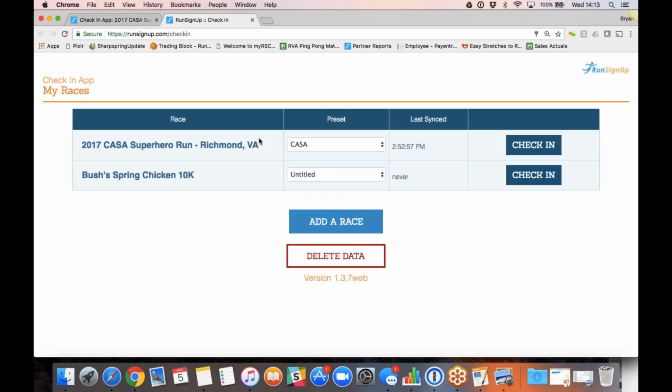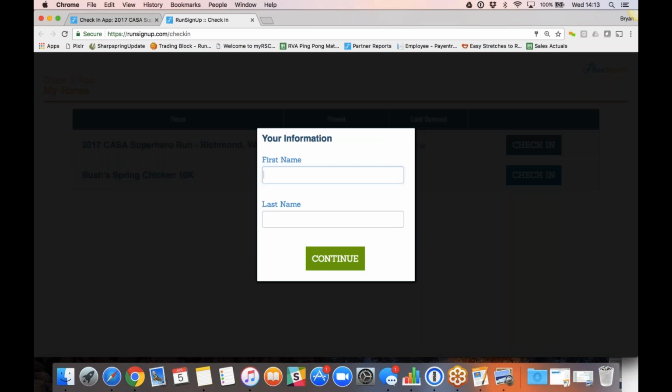So once I've done that, it pops up the race. I can pick the preset, which was the CASA one that I was setting up earlier, and then I can hit check-in. Right now it's asking me for your information. The idea of why it asks is that a little bit later we can actually look at check-in stats and check-in reports.